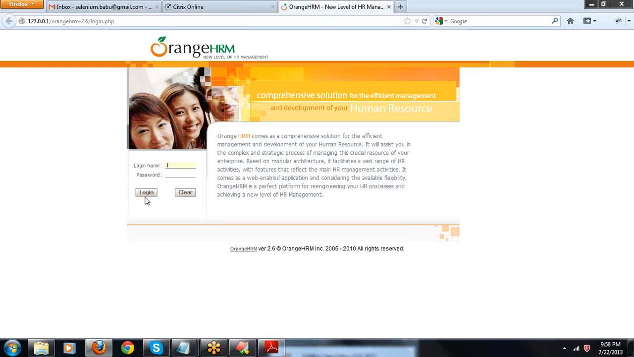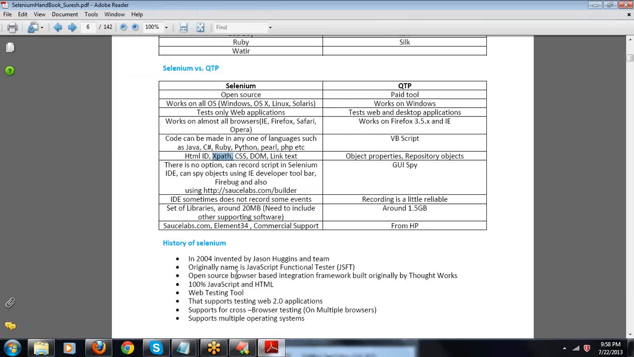In a similar way, with the same logic, when you're working with Selenium, for recognizing or identifying an object, there are different options. The options in the Selenium tool are ID, name, XPath, CSS, DOM, and link text.